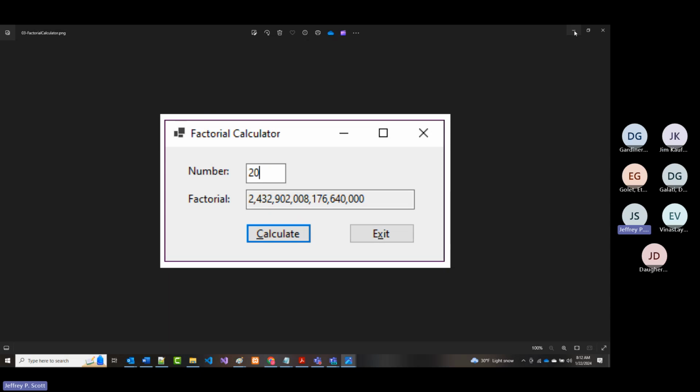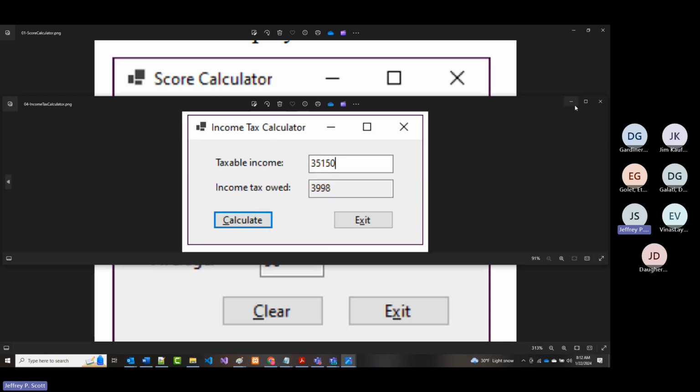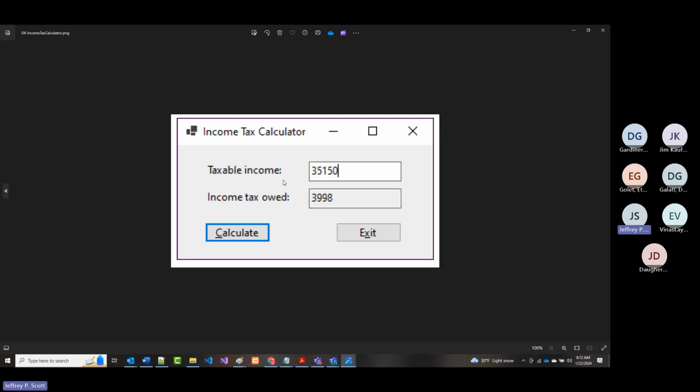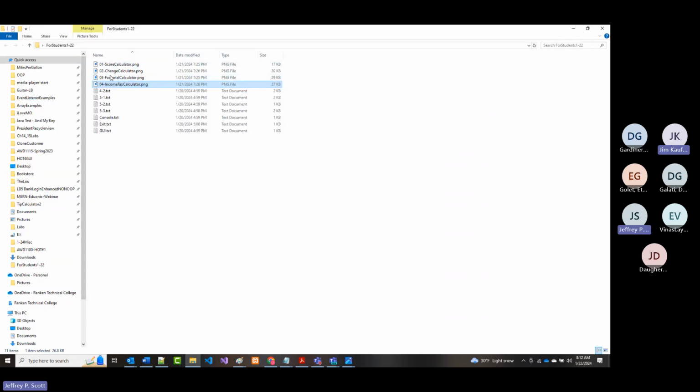So we'll go through that calculator, and then finally we'll do an income tax calculator. Whereas it says you put in how much money you made, and then it comes back and tells you how much money you're owed. So I've sent you an image of each one of those.